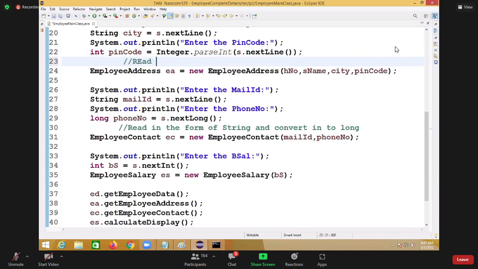Sorry, read in the form of string and convert into int. Convert into int.